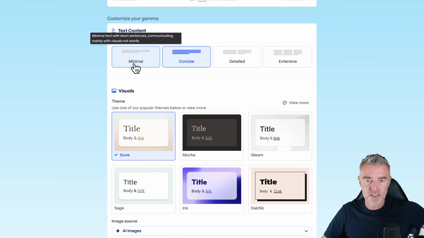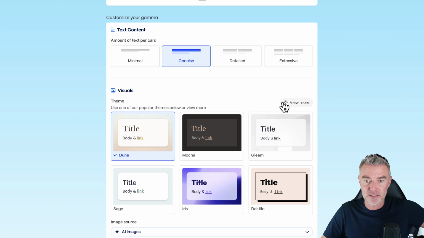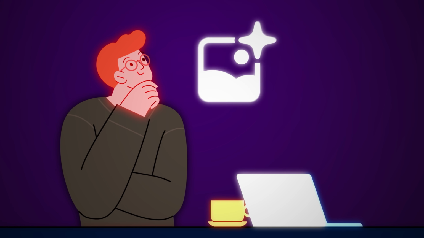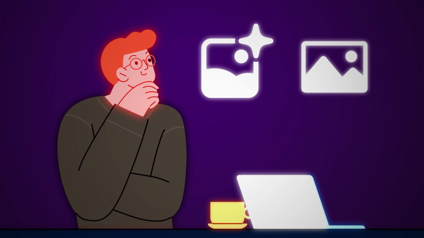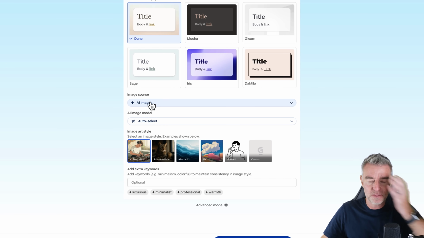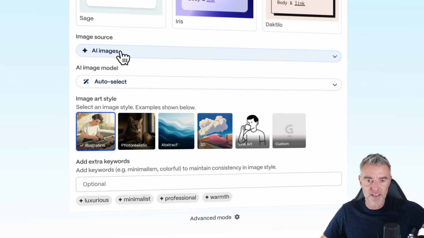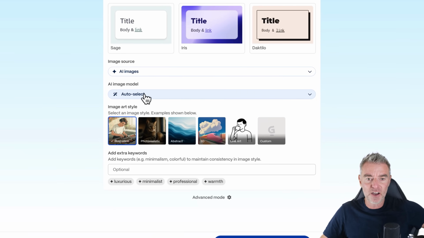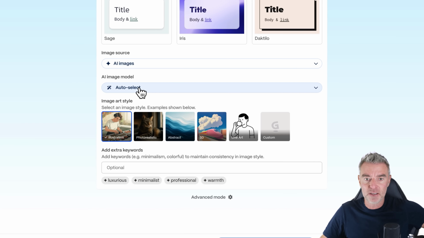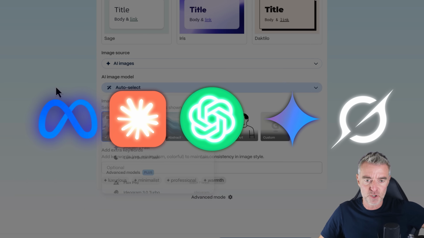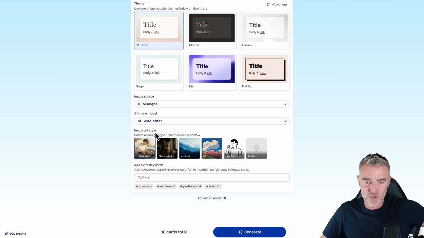And then you can have it as minimal, concise in terms of the text that's on there. You can change the visuals. There's loads of different styles and everything that you can choose from. You can use AI images as the image source, or if, of course, you've got your own pictures of your office or your team or products or something like that, then you can just go ahead and upload those images as well. You can see them just here. Lots of different options. And then the AI image model, if you are going to use the AI images, that's fine. You can select from a ton of the very best AI image producing models that are out there at the moment. And then there's also a style there as well.